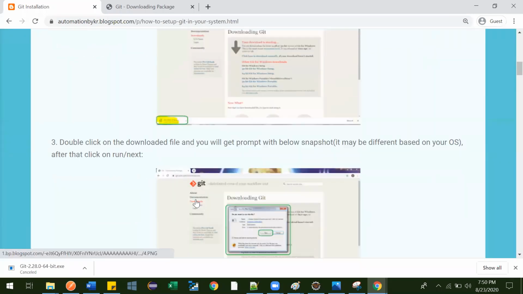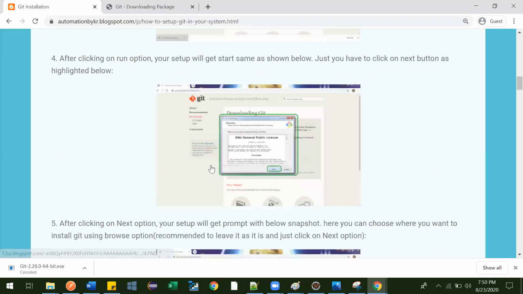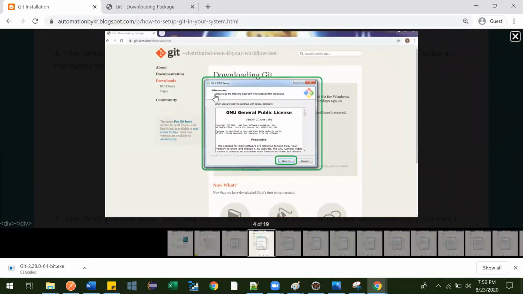When you double click, you will get a prompt asking do you want to run this file? So just click on run. This might not come in Windows 10, some other message might come. You just have to click on run. That's it. When you click on run, you will get this screen. Here they are giving some important information before proceeding with the Git installation. Just click on the next button. If you want to read it, you can, but just click on next.